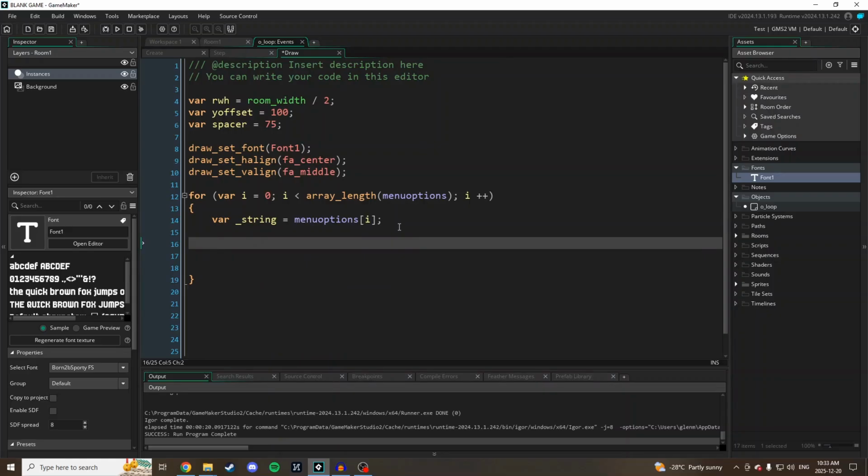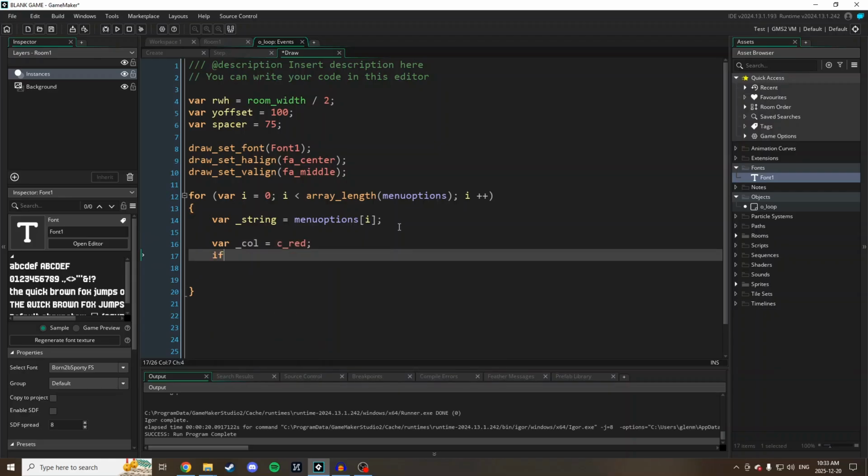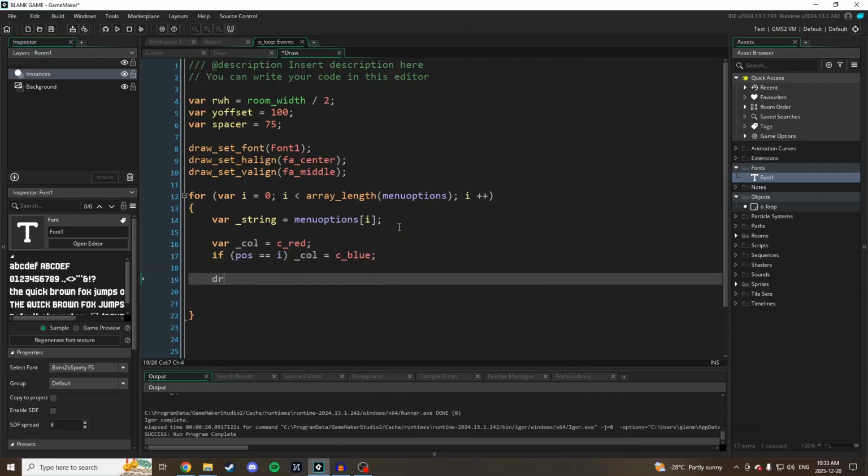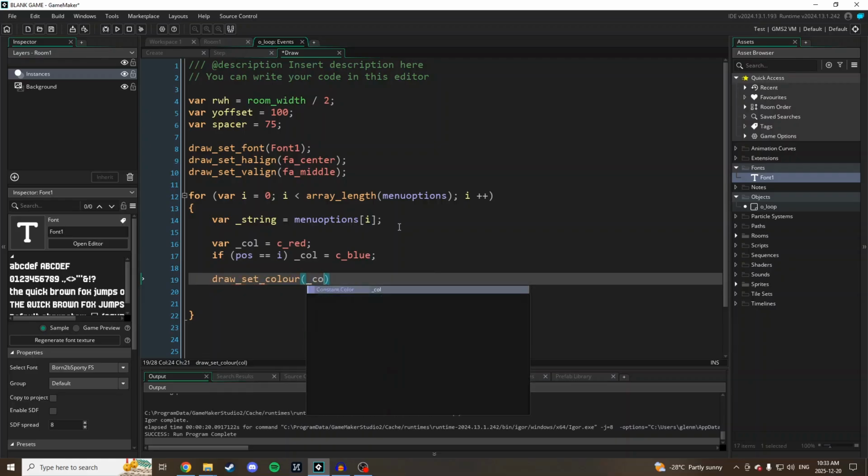But now I also need the ability to distinguish which option I currently have selected with my pause variable. To do that, I'm just going to change the color of it. So I'm going to go var col equals c_red. But if pause equals I, col is going to equal c_blue. And then draw_set_color col.